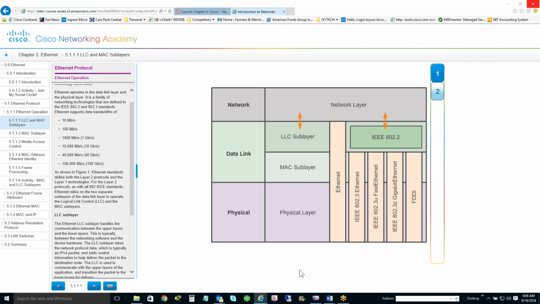Slide 2 on 5.1.1.1 does a nice job of laying out how this all works and where the standards fit in to these particular scenarios.